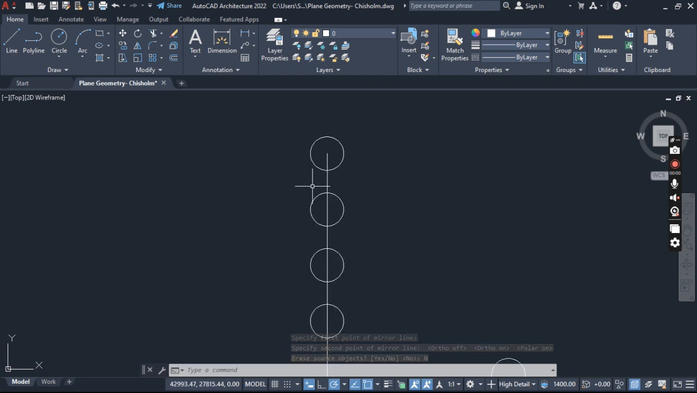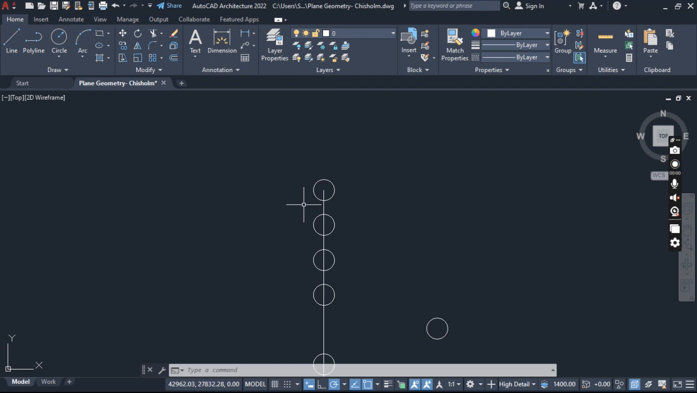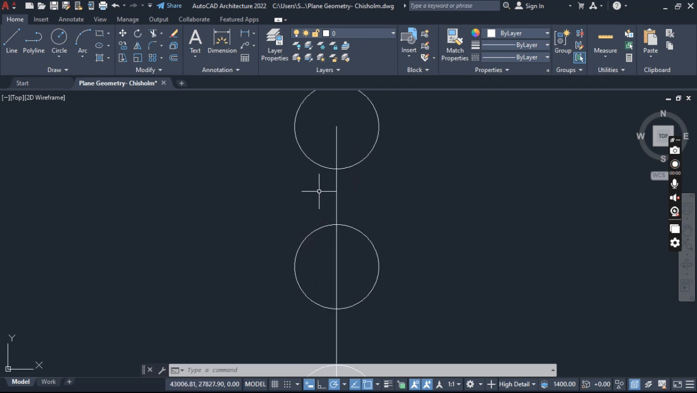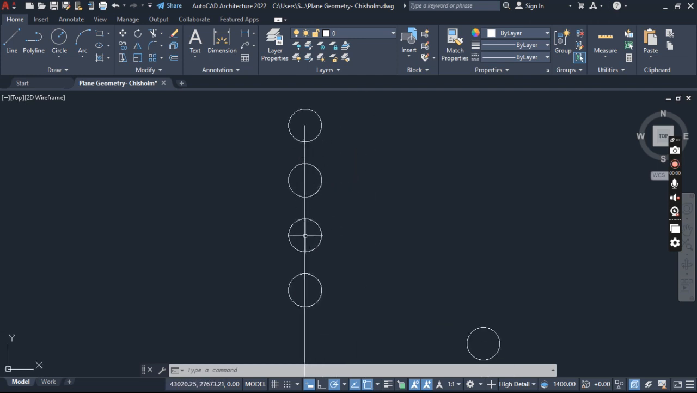Now, the second to last one that I want to look at is trim. I can trim off these pieces of lines that are in the circle. How do I do that? I type trim, right? So it's very easy. You just type what you want the computer to do, and it does it. All right, with a little reading and following of instructions, of course.